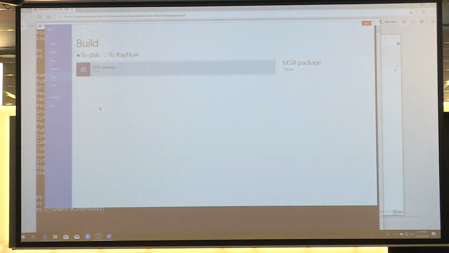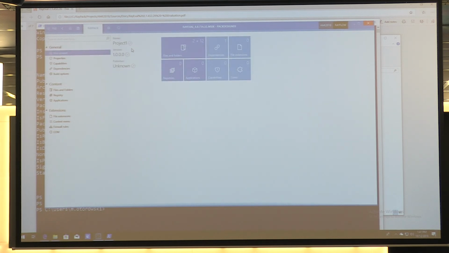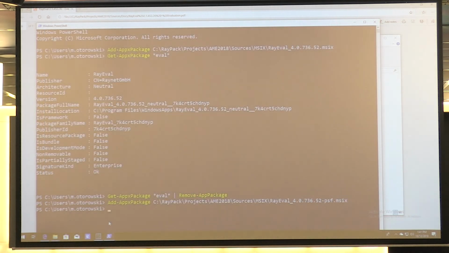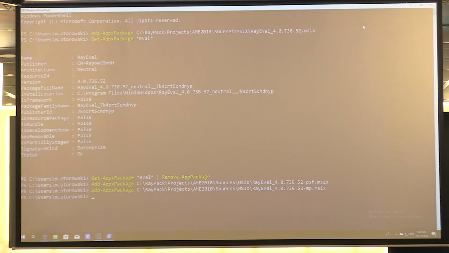Oh, we could also change the properties. So if you go to the properties, it's project 1.10 unknown. Well, obviously, it would be better to make it like RayEval plugin 1 version, publisher Raynet, but it doesn't matter. Actually, it's maybe even better. I can show later on how this looks in Program Files. So let's try to install my modification package. It was even faster. The package is really small.